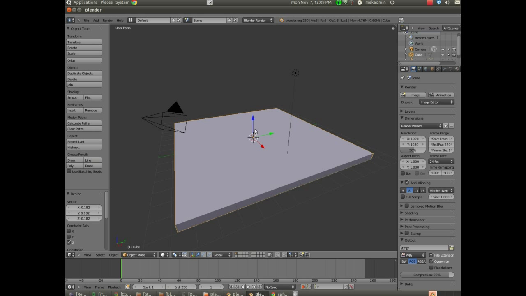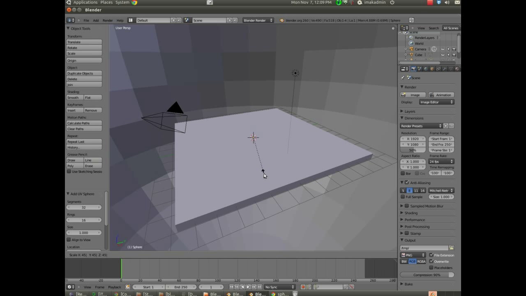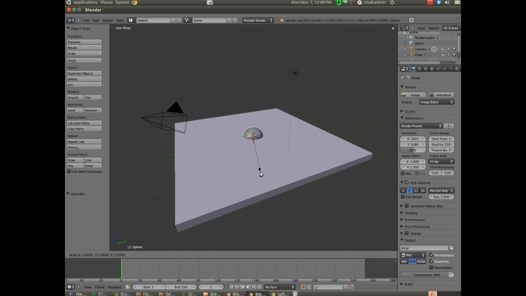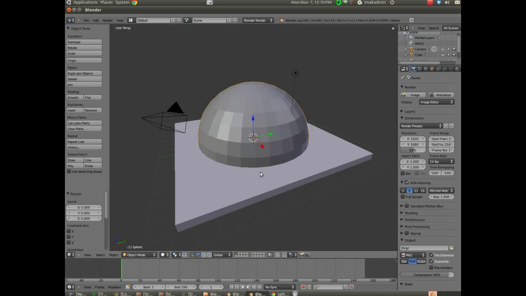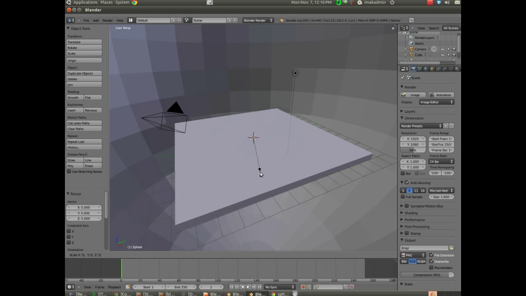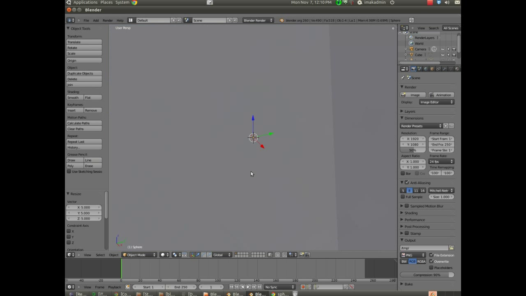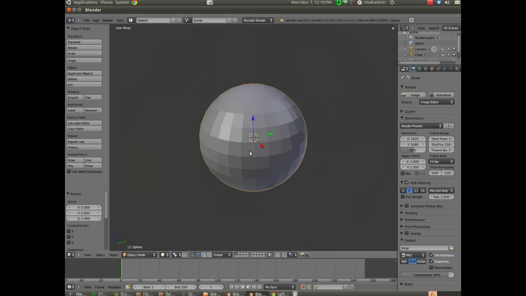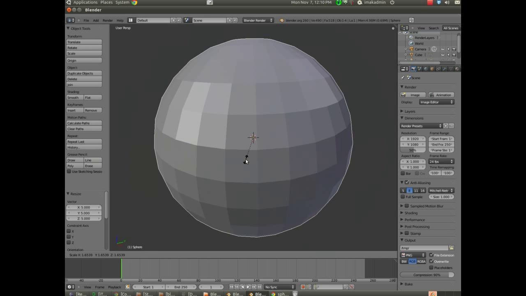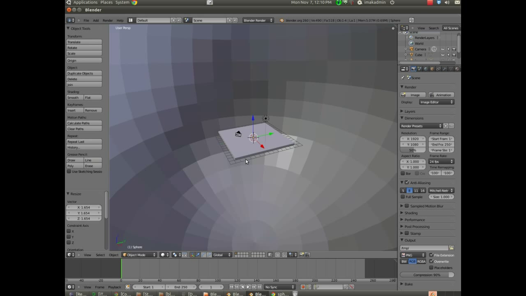The next step is to go Add Mesh and then UV Sphere. And I'm going to hit S and then the number 5, and that's going to scale it up by 5 times. And yours is probably going to be smaller than mine. Let me try that again. S5, enter, and then I'm going to hit S5 again. And it's still a little small. So I'm going to move outside and hit S, and I'm just going to enlarge it a little bit like this.